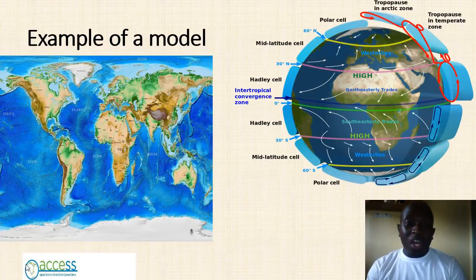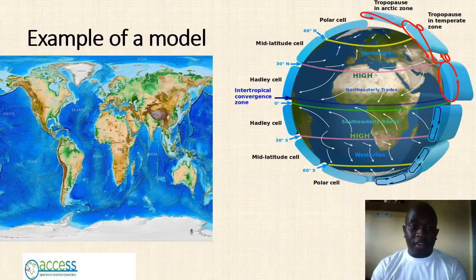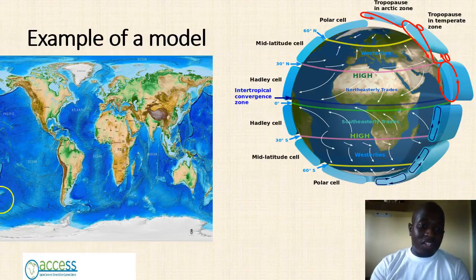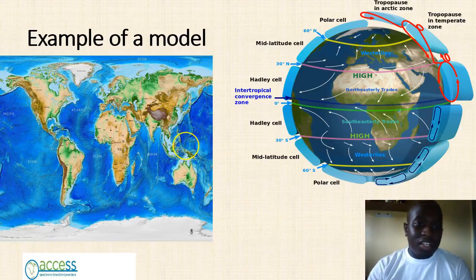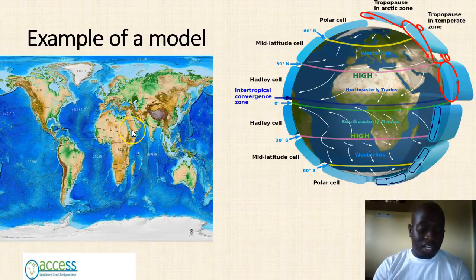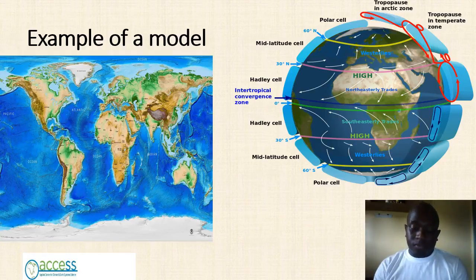If you can check, we have two different views of the earth here. On the left, we have the flat earth. This is the flat earth. And on the right, we have the spherical earth. This is a simple and a better explanation or a 3D view of the earth. This is the spherical earth and this is the flat earth. But both of them, they are representing what? The earth. But they are representing the earth in different shapes. So this is a better explanation of a model.